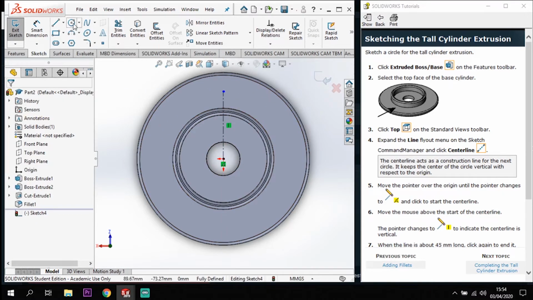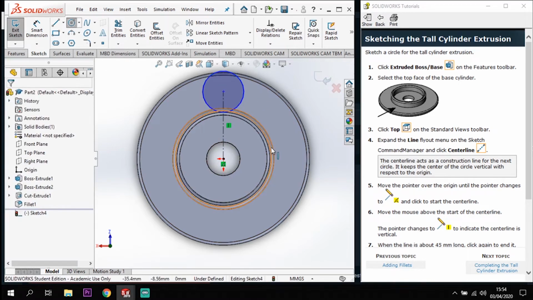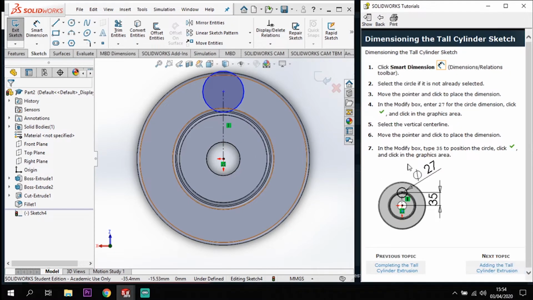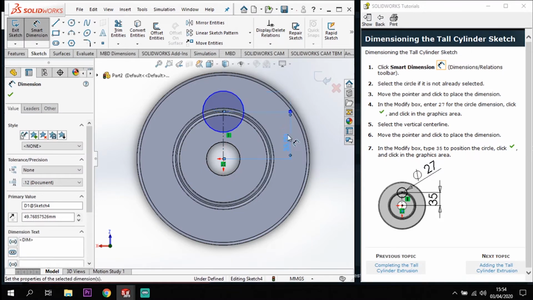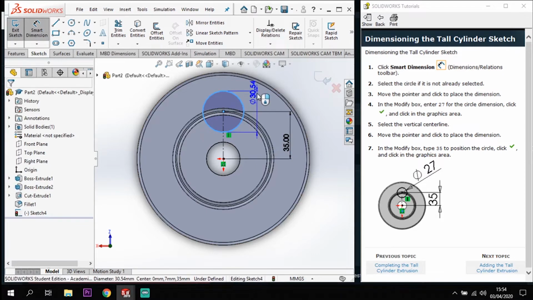Okay, on the end of that I'm going to add a circle, like so. So I've just followed along here, so I've just added a circle on the end of that center line, so we've got that image now. Moving along, it's just asking me to put some dimensions to this, so I'm going to come 35 out from the origin, and I'm going to set a diameter of the hole here as 27.